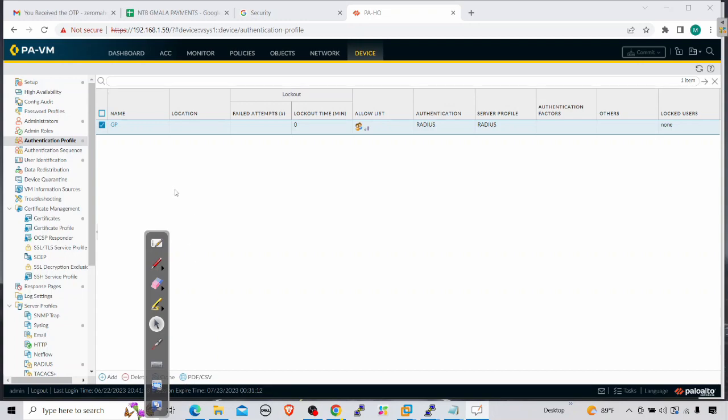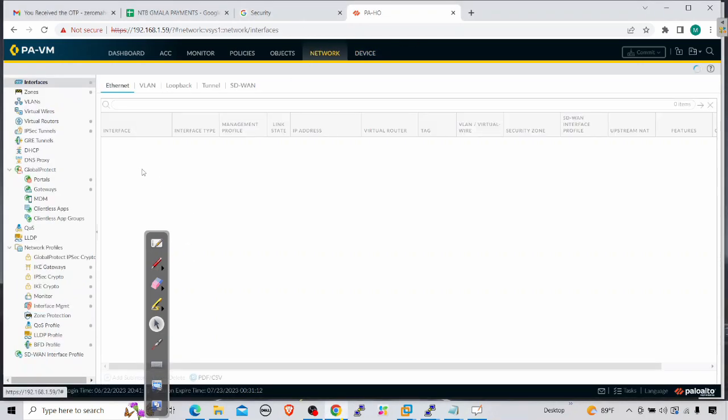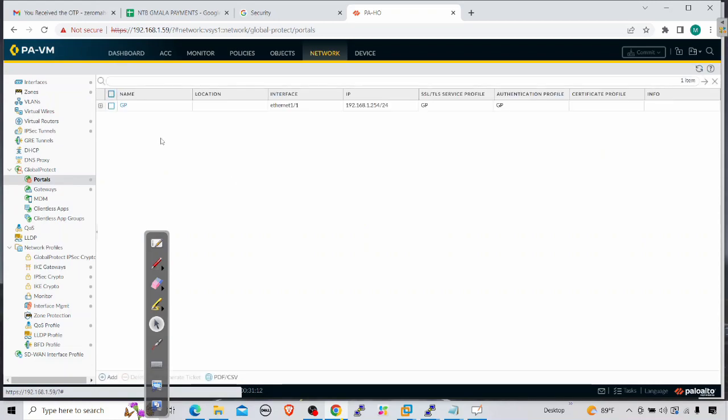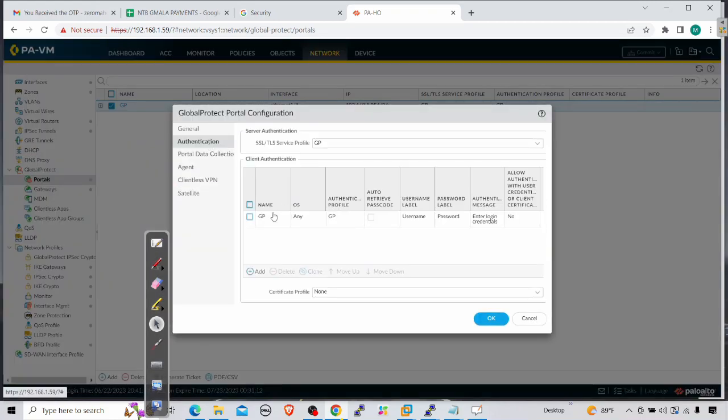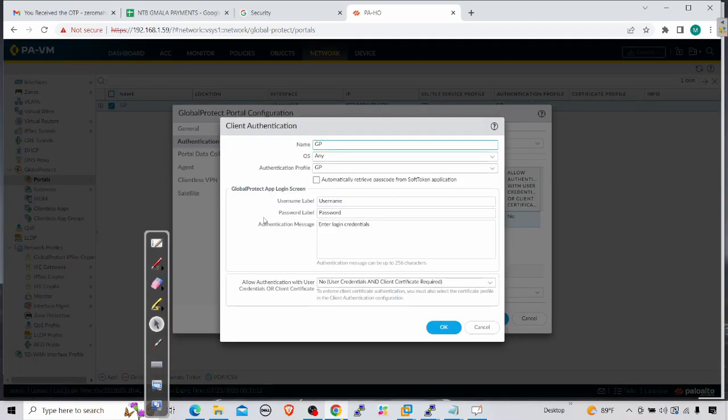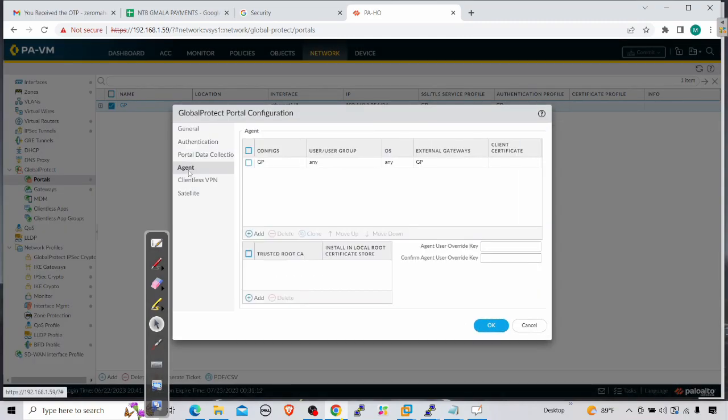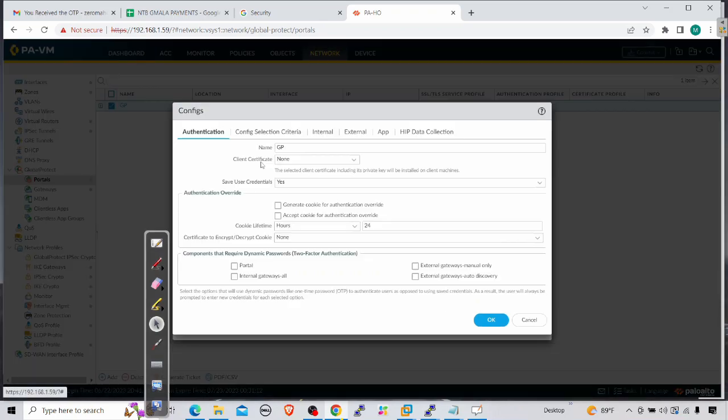One moment. Okay, let me go to the network tab. Let me go to portals. Here what you have to do is go to authentication and the client authentication section. No, not that section. Let me go to the agent section here, configuration. Let me put generate cookie for authentication override.